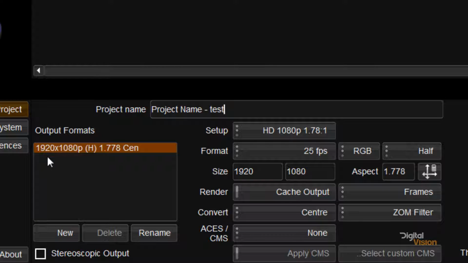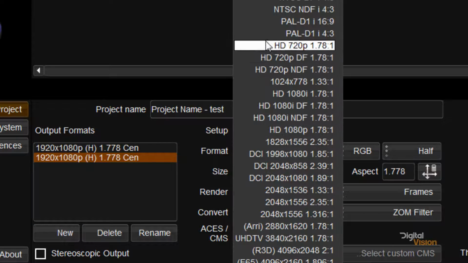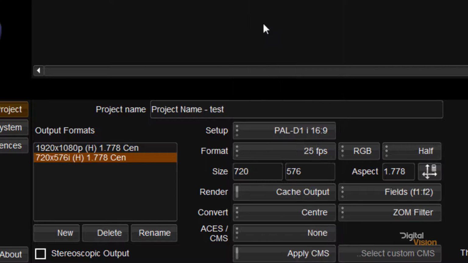So in this case, I've got 1920 by 1080p at 25 frames. I can add a new one, and I can go and make a PAL 16 by 9 output format. And you'll see that we update the aspect and the sizes. I'm going to change my bitrate to 10-bit. I also have the choice of 16 and half float. Over here I can choose between RGB and RGB with alpha.